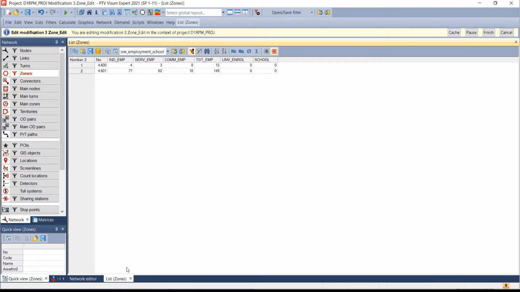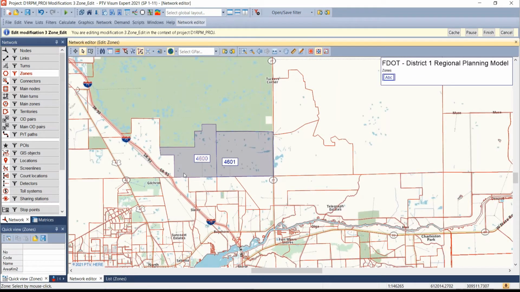And all of these will automatically feed back into your trip generation and trip distribution portions of the procedure sequence. So as far as what does it take to do a land use update, that's really all there is, right?